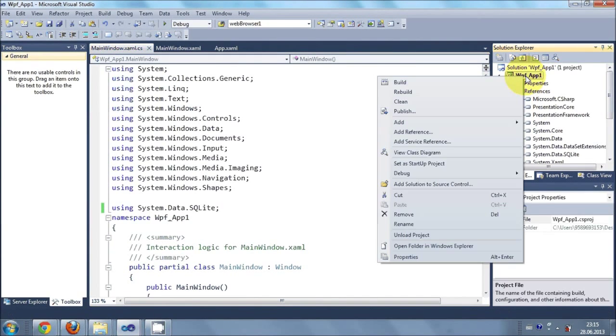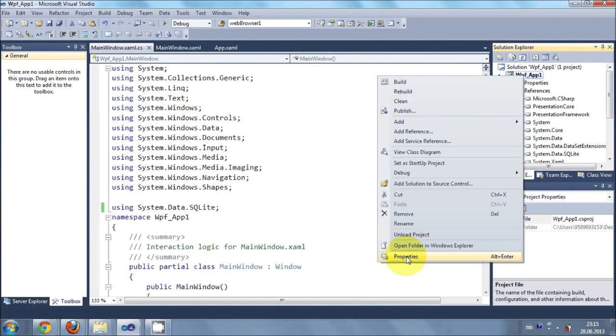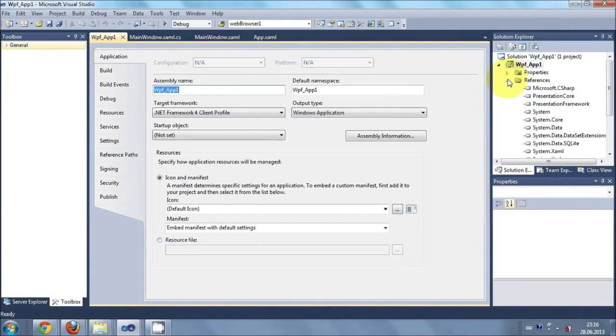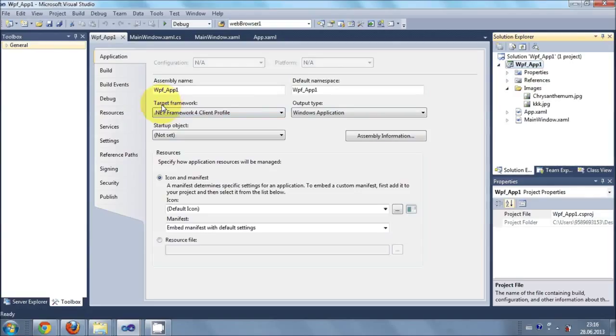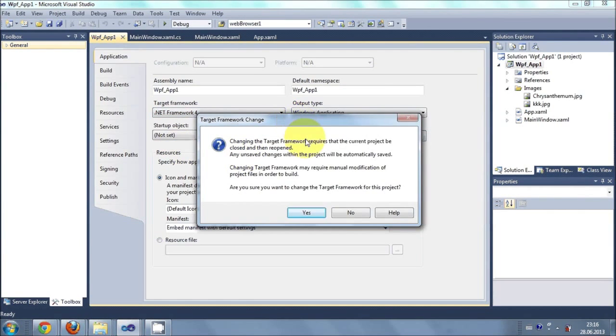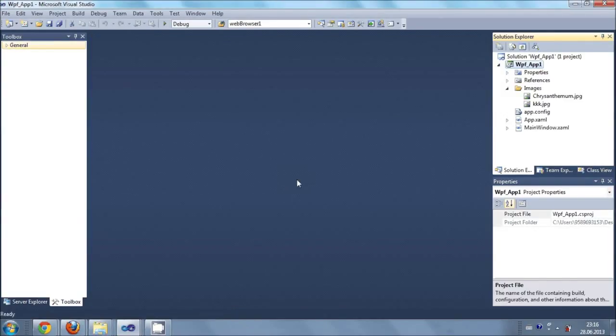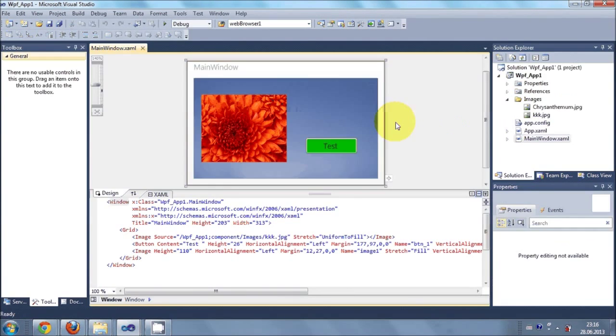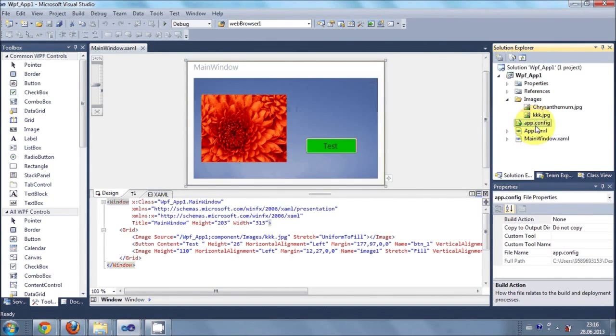Just right click your project and click Properties here, and in here you need to change these properties. Go to target framework, and instead of using .NET Framework 4 Client Profile, we are going to use .NET Framework 4 from here. It will give a warning, just say yes. Once you have clicked yes, it will generate this app.config file. When you set .NET Framework 4, it creates this app.config file automatically, and it will close your older opened files. So once again you can open those files from here, and this app.config is a new file.